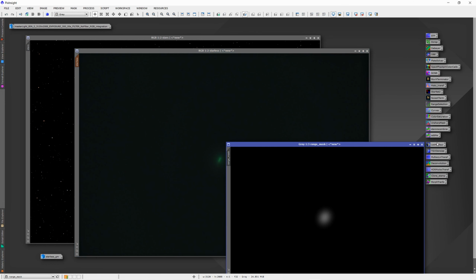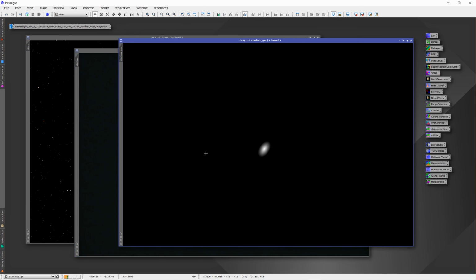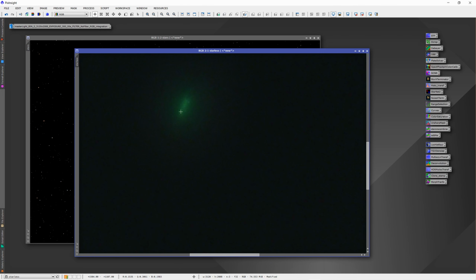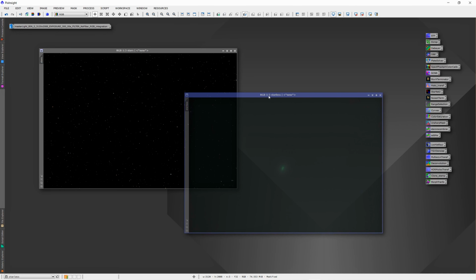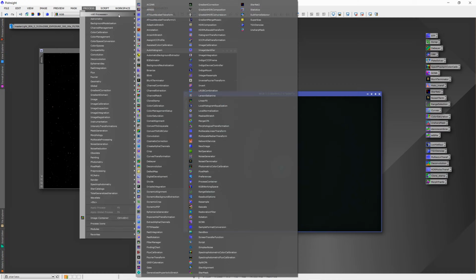Now we don't need this range mask anymore. Yeah, just close it, and now it's not applied. This is gray or black again. This is looking actually pretty nice. And now we want to recombine the stars of the starless image. Just go to process, all processes.